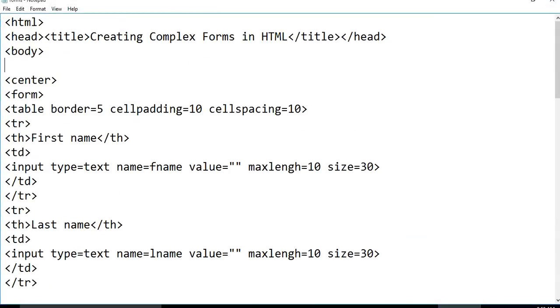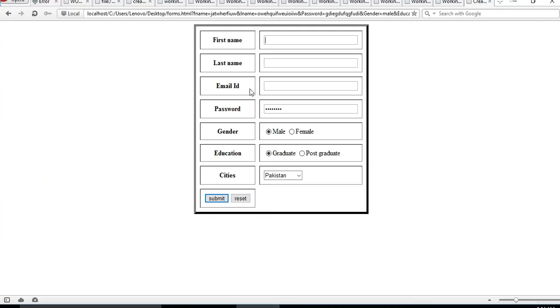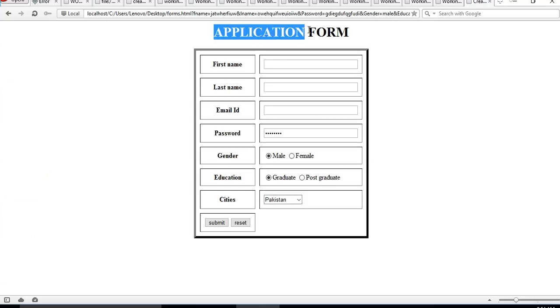You can also give the name of the form as H1 by using the H1 heading tag as application form. Close the h1 tag. This tag is more convenient when it is to be in the center, so use this tag after the center tag. Save the file, refresh the page. Here you can see that the application form is in the center and above the form.